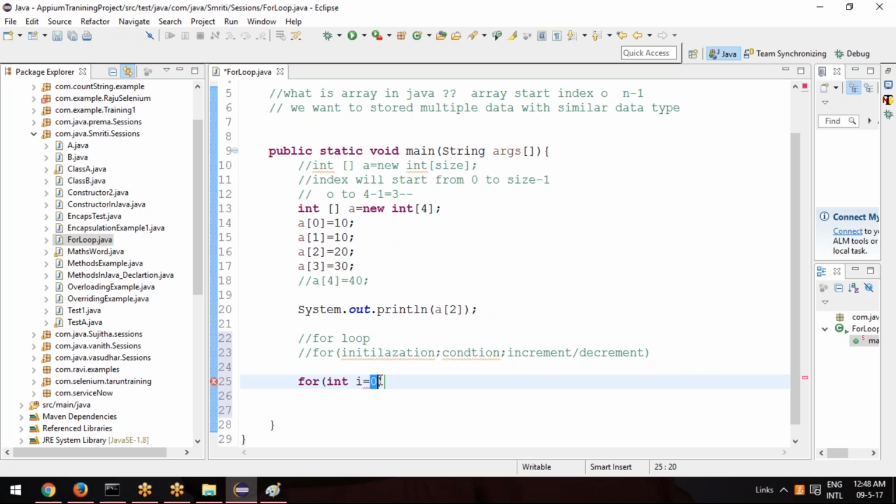Array index starts with zero. Any other thing we should not put zero. It depends, some loops will start from 1. It depends upon your requirement. You are working with the arrays, so you should start your index at 0. That is the thing. First thing, initialization.